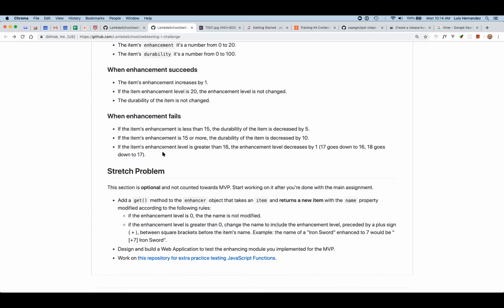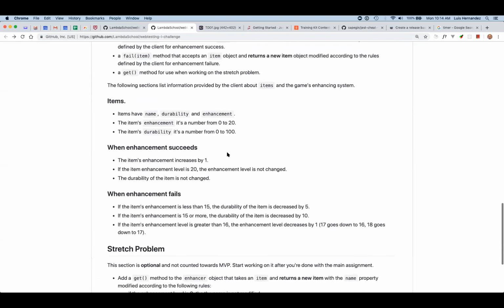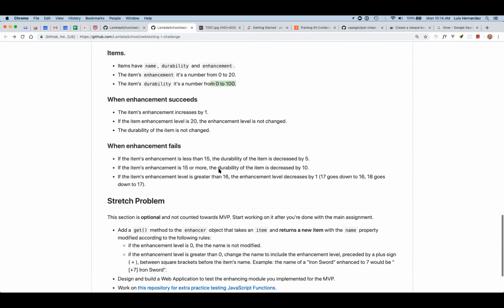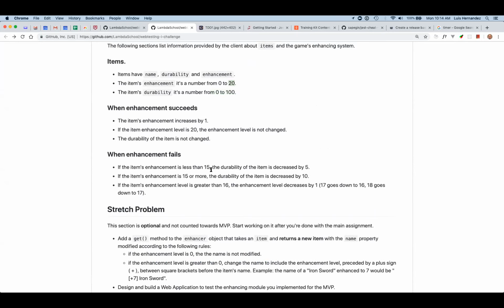When enhancement fails, though, if the enhancement level is less than 15, the durability is going to decrease by 5. If the enhancement is 15 or more, the durability is going to decrease by 10 on every failure, okay? Now, can it go below 0? Nope, it's from 0 to 20 on the enhancement, and 0 to 100 on the durability. And the enhancement level is going to go to a max of 20, remember that.